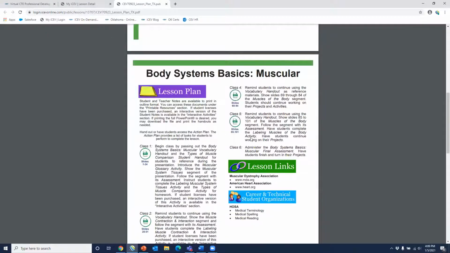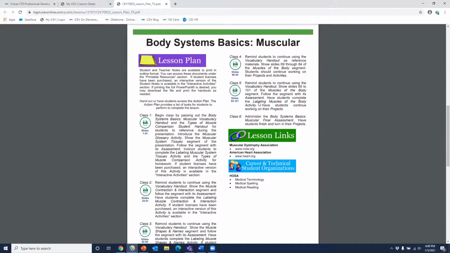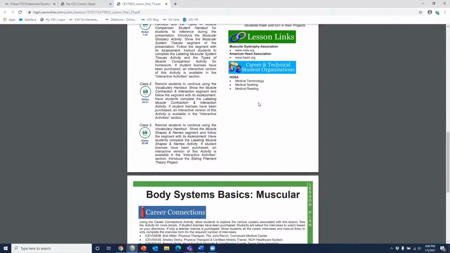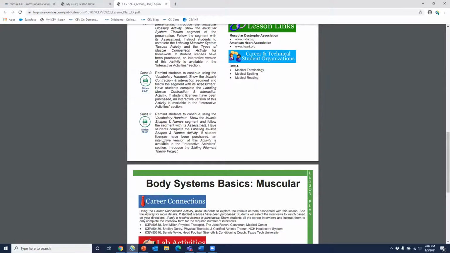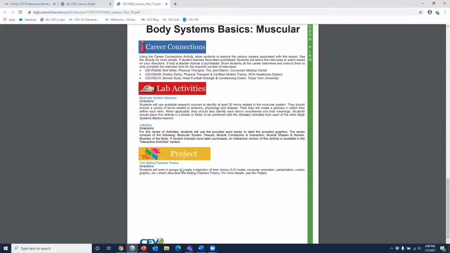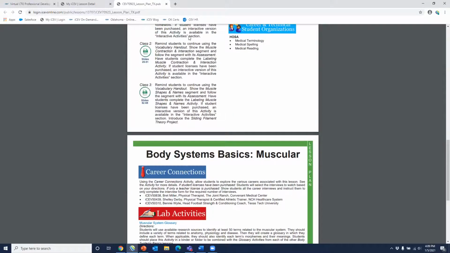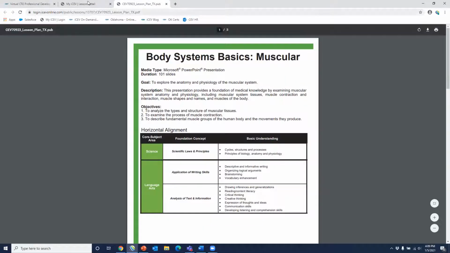But it just tells you how it breaks down the lesson, how many days it is, how many slides per day. It gives you additional resources where we use the information that we use to create the lesson. It breaks down the lab activities and how we envision these activities to go. It gives you information about the project. So everything that has to do with this lesson is going to be located in that lesson plan.